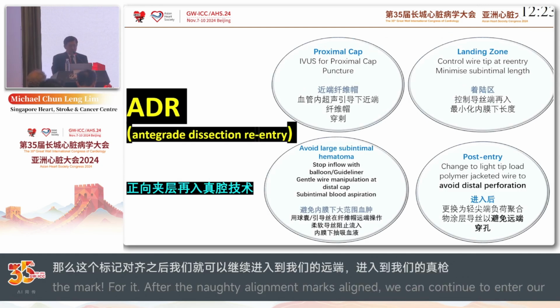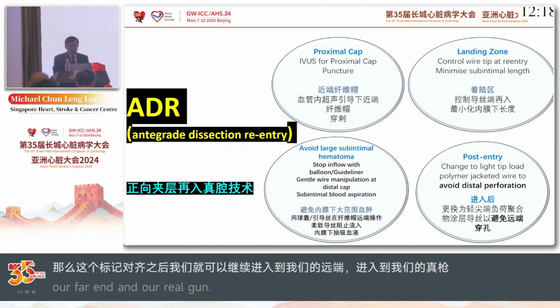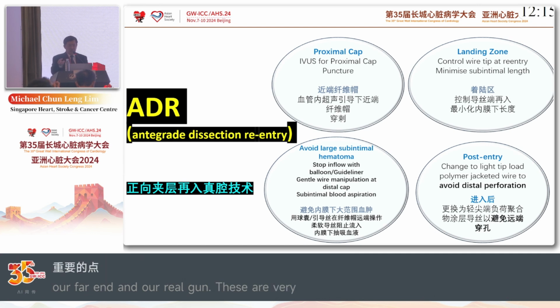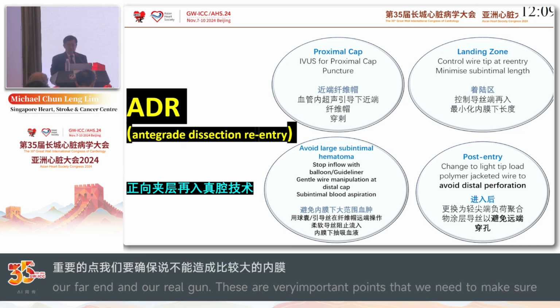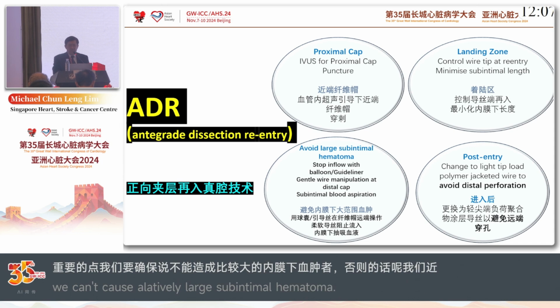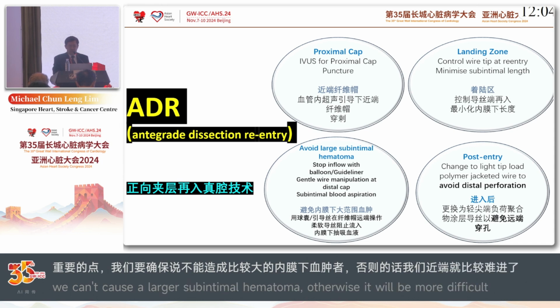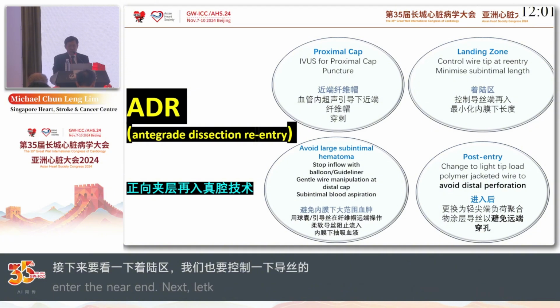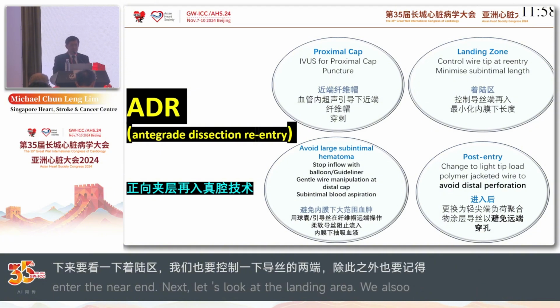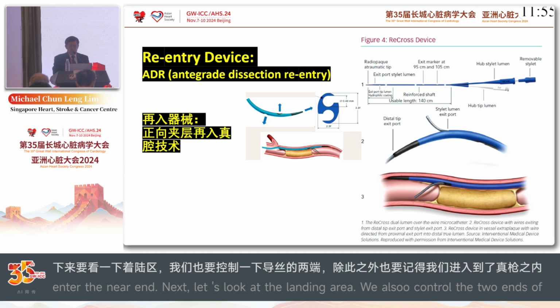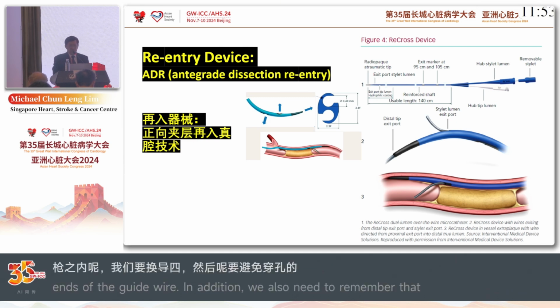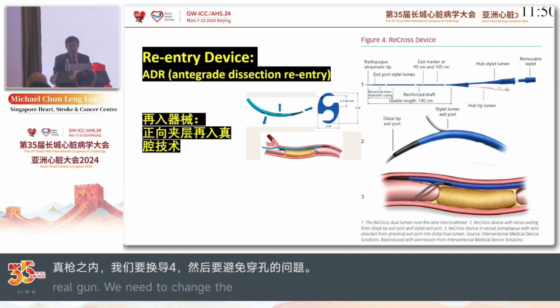Okay, then obviously, these are some of the important points to note too: you want to make sure that you don't get a huge subintimal hematoma. Otherwise, it might close off the distal cap and make it difficult. And then for the landing zone, you need to control the wire tip. And of course, always remember that once you're through, you want to avoid distal perforation. Don't forget to change your wires. Yeah, so this is just the Recross device, which is similar, but instead of using the Stingray device, you have a catheter that actually allows you to do a similar job as well.